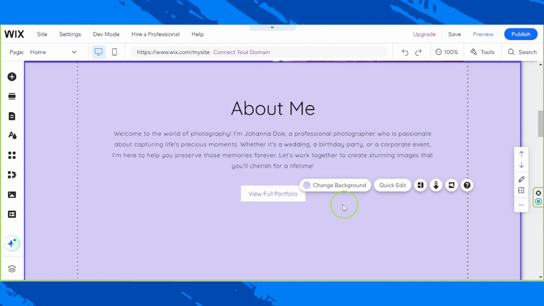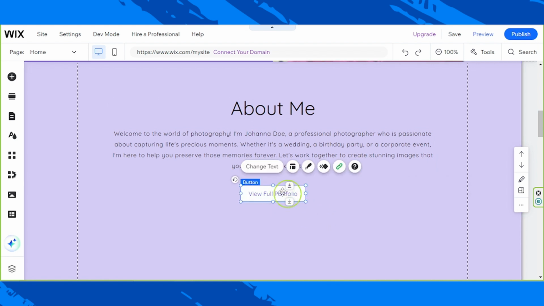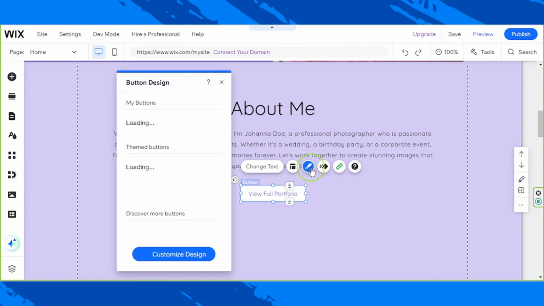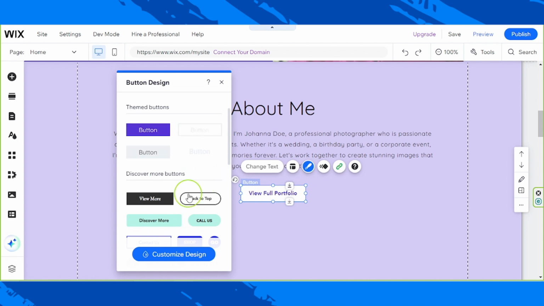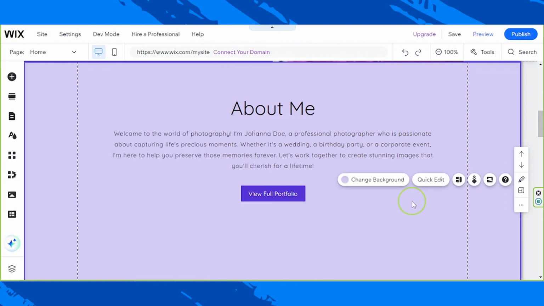And that's it. Now, I'm not really happy with the color of our button here, so let's change it. Let's click on our button and click on the Design button from the menu. You can actually choose from preset buttons here, but I'd like to use this one. So, okay, I think I'm happy with that.